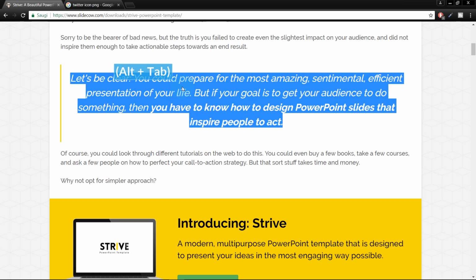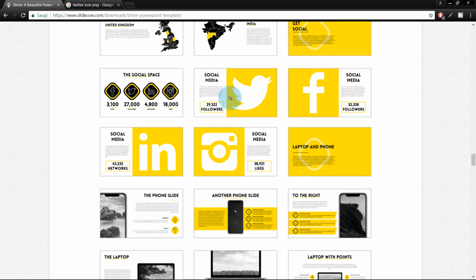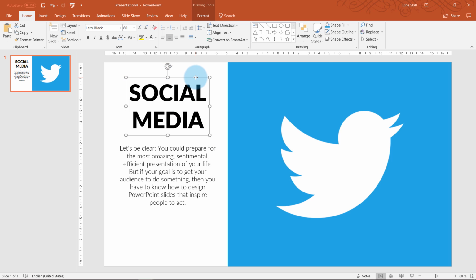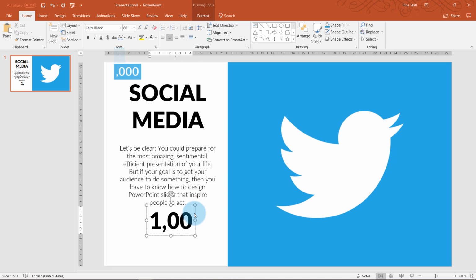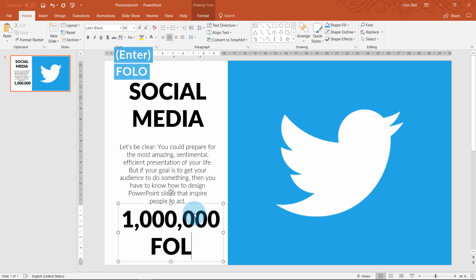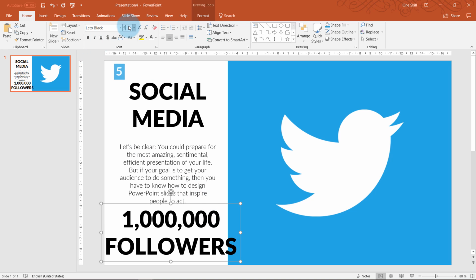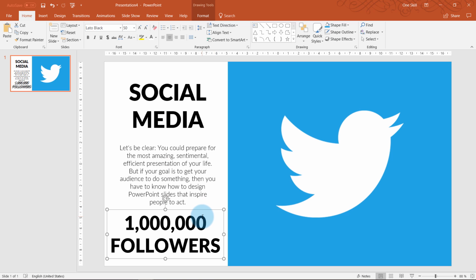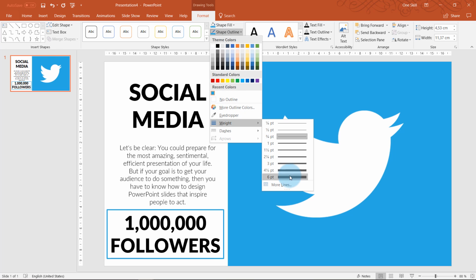Okay, and now all we have to do is create this text box with some outline. So we can actually duplicate this text box. We can type in 1 million followers. Let's reduce the font size a little bit, maybe to 50. And let's add a outline. So just go to Format, Shape Outline. Let's choose this same blue color and let's add some weight to it.